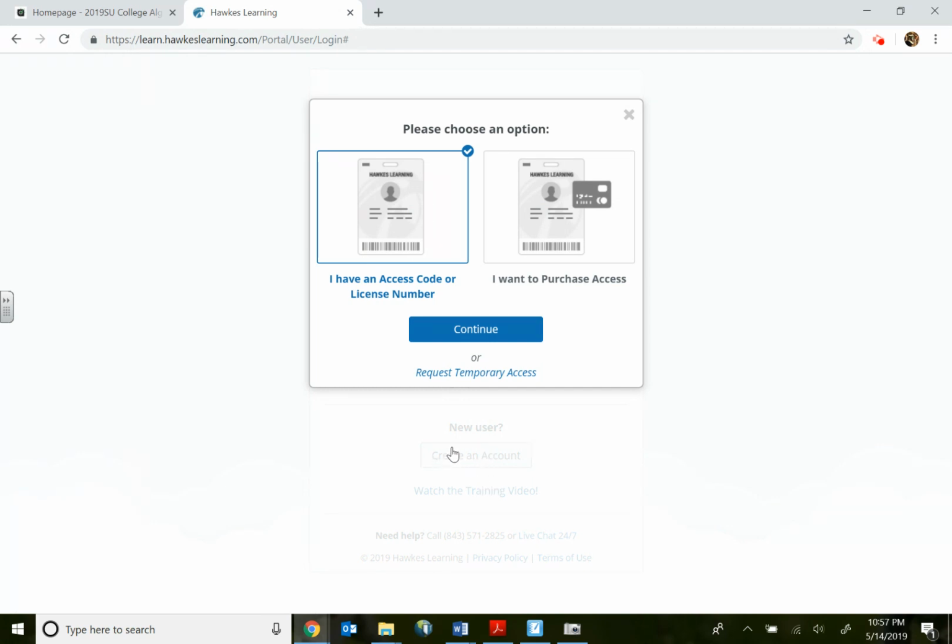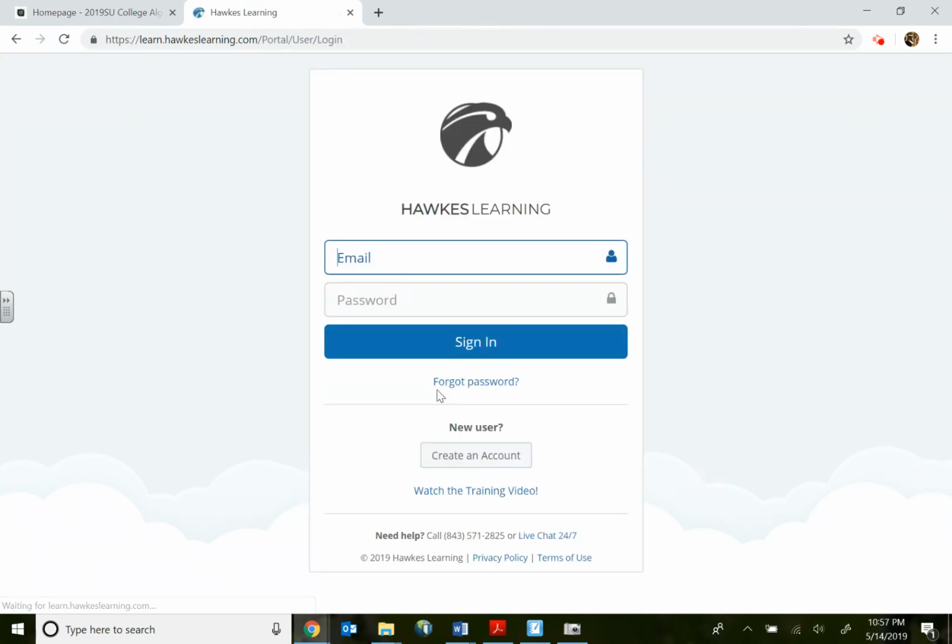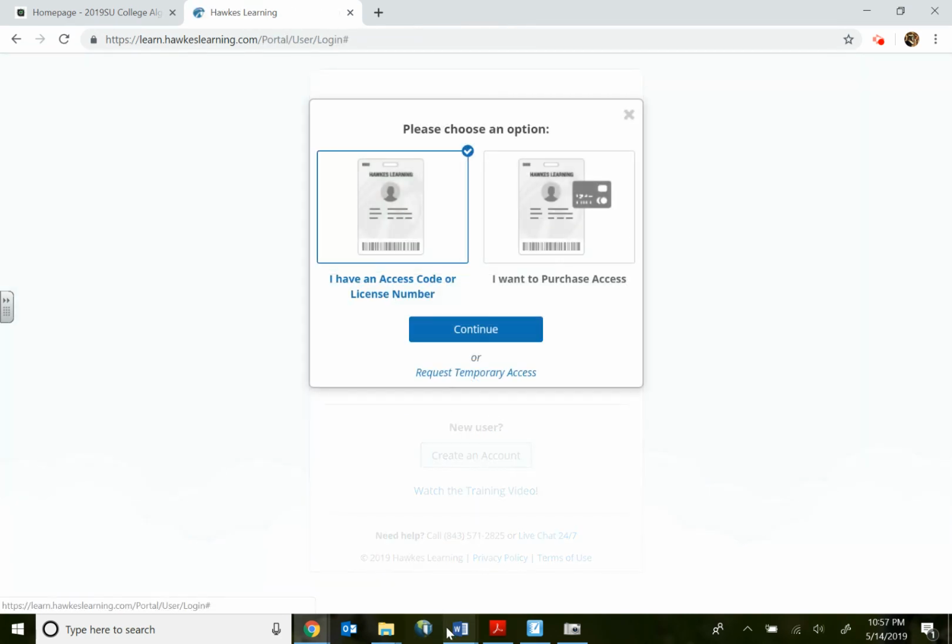When you click on new user, either you already bought the access code from the bookstore or you can purchase one online. If I choose already bought the access code and click on continue, the first thing you do is enter the code. I can't really go any further, but I'm going to find a different way to show you the next page real quick.